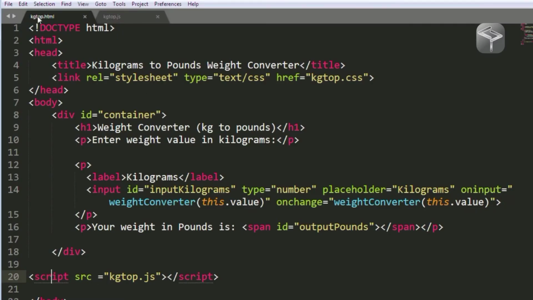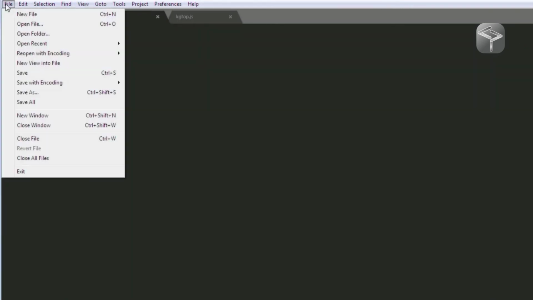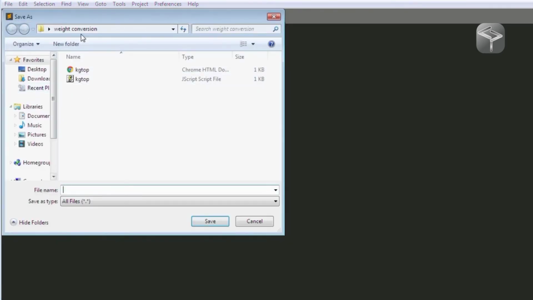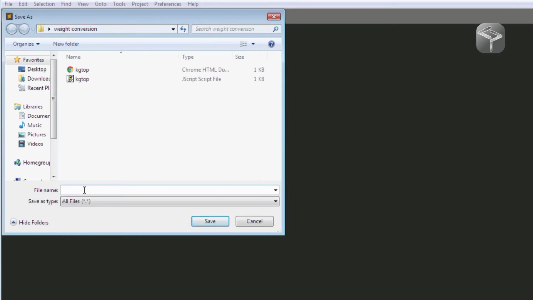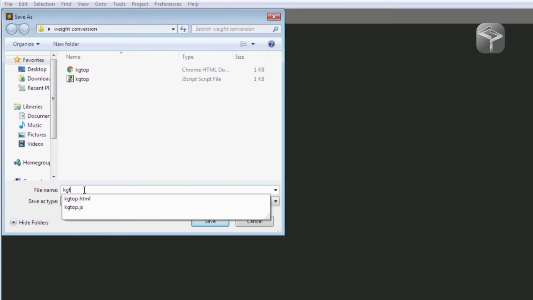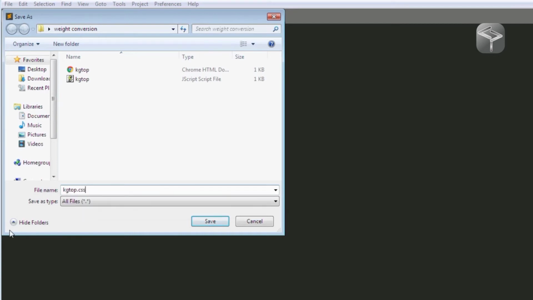So inside our HTML here, we've already got a reference to an external style sheet, and I've called it kg2p.css. So I'm going to create that file now by going to the file option, clicking on new file, and I'm going to save it inside the same directory, and I'll call it kg2p.css. So I need to make sure the name matches the name I have given it inside the HTML, which is kg2p.css, and I'll click save.